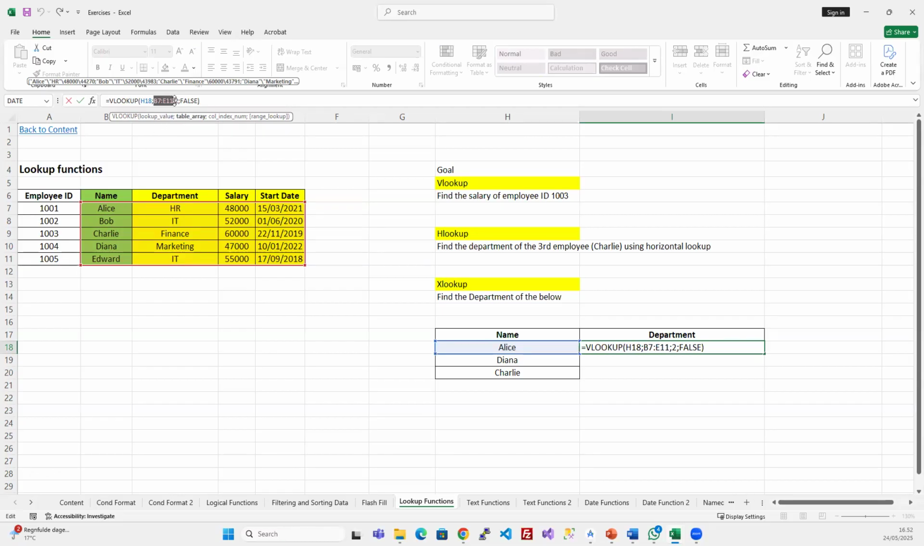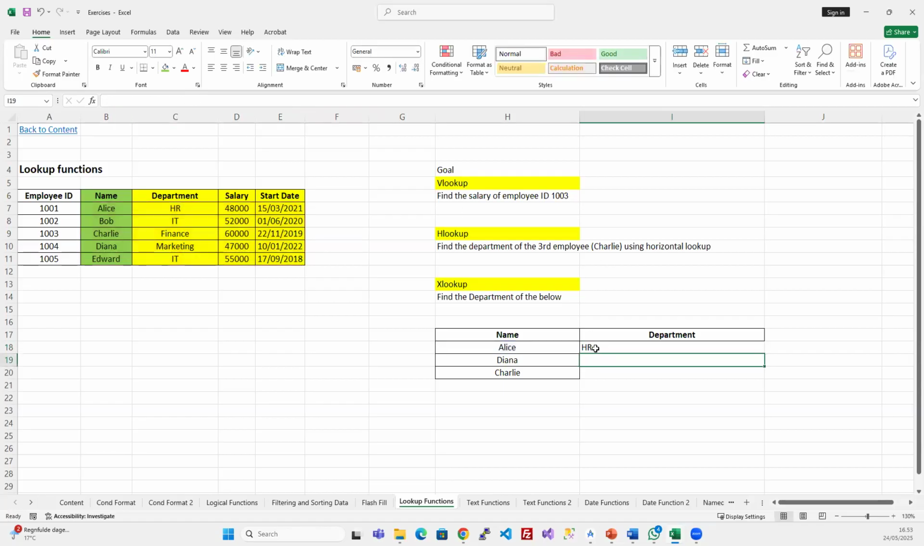Then I'm saying, from that leftmost one, how many columns to the right is the data I'm looking for located? In this case, it's on the second column, which is 2. And false just tells me that I want to return an exact match and not an approximate match. And I get HR. That means Alice is working in HR. If I copy down, you can see that Diana is working in marketing, and that's true. And Charlie is working in finance, and that's true.